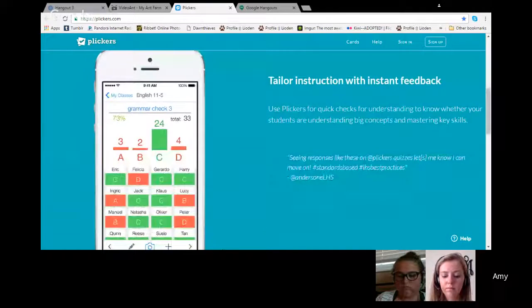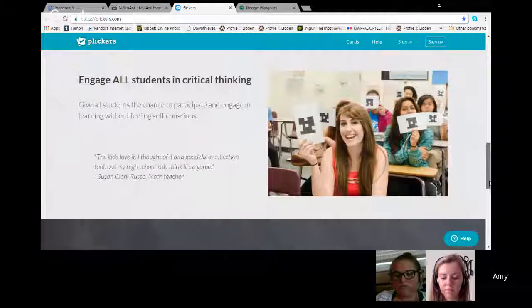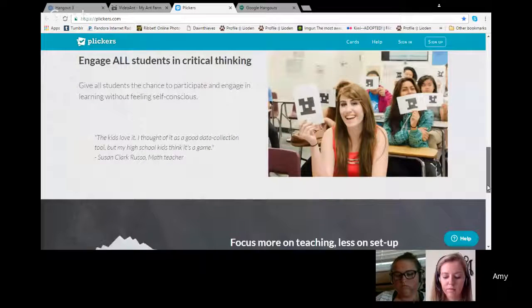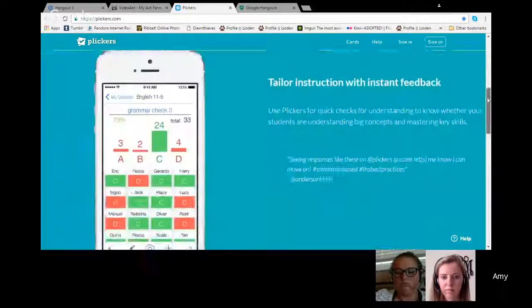You can tailor instruction with almost instant feedback. You can engage all students in critical thinking, and it gives students a chance to use technology and participate and engage without feeling very self-conscious.